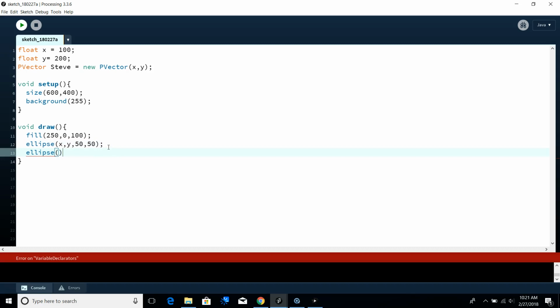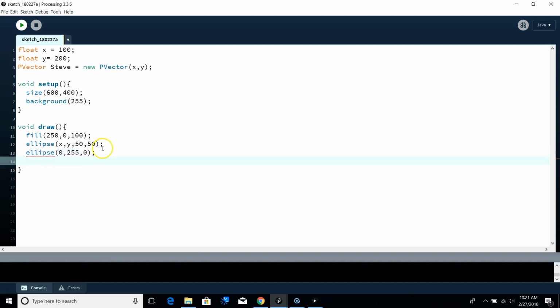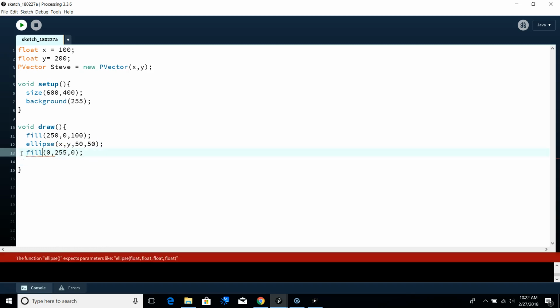So let me make a different colored ellipse. I'm going to make this one straight up blue, because you guys seem to discriminate against blue for some reason. Wait, isn't that supposed to be fill? Oh, yeah, that does need to be a fill, right? Okay, so I got a fill, and then I need an ellipse.